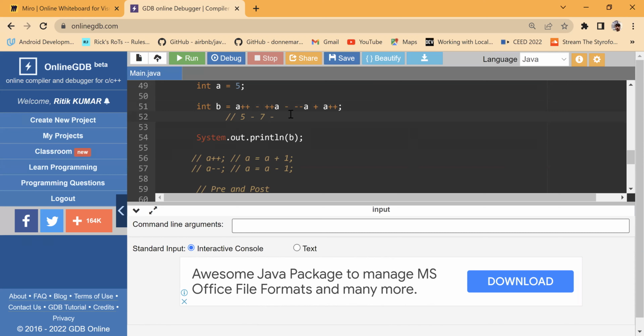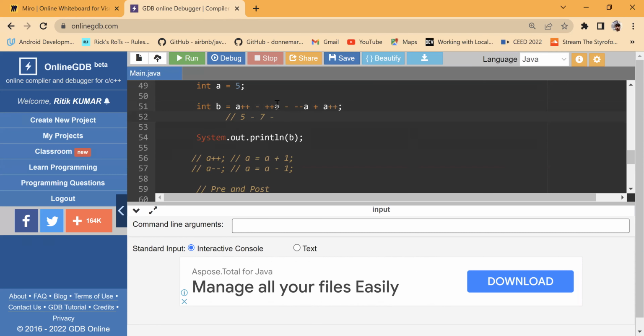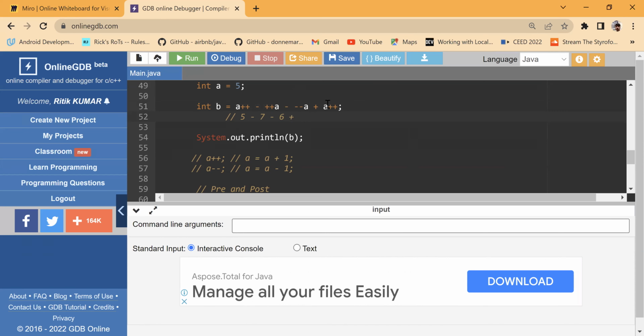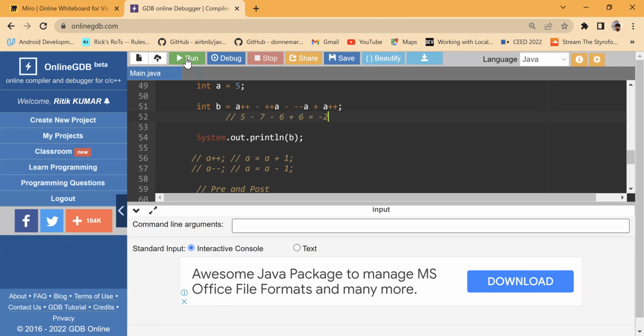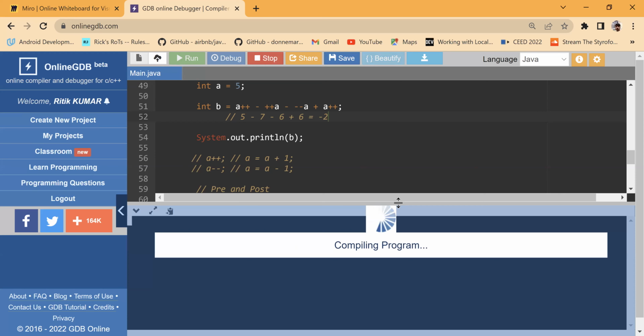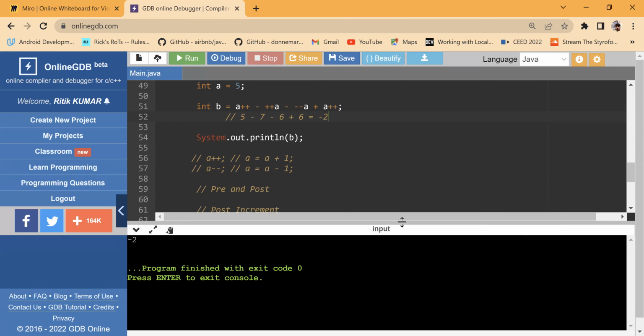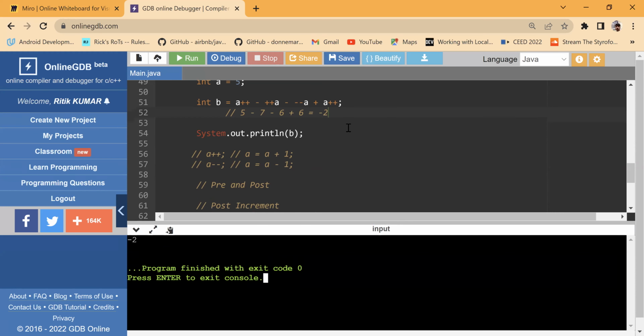We saw minus. Then the value was 7. We reached over here, so it decreased it by 1. It is minus 6, right? And then we went here, so it was 6 and it will change to 7, but here we will get the value 6. So the final result is minus 2, right? Let's run this, see if we are getting minus 2 or not. Minus 2, correct? 5 minus 7 minus 6 plus 6.